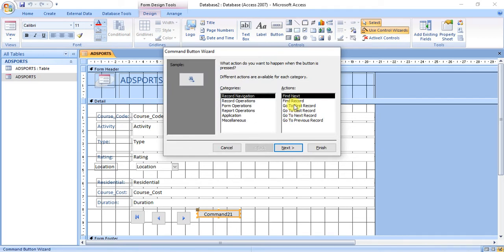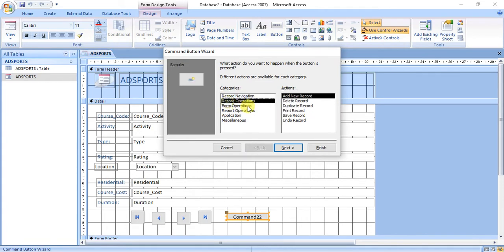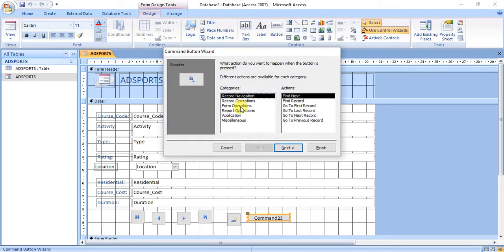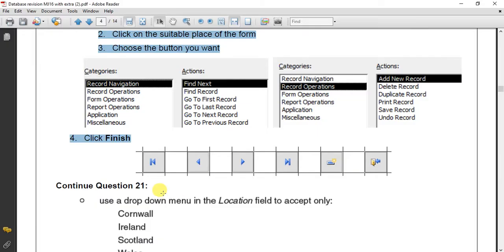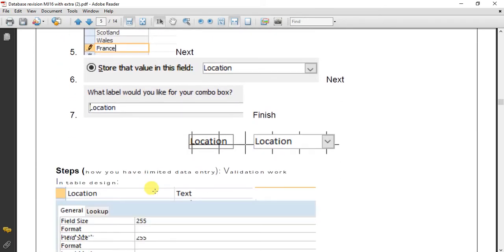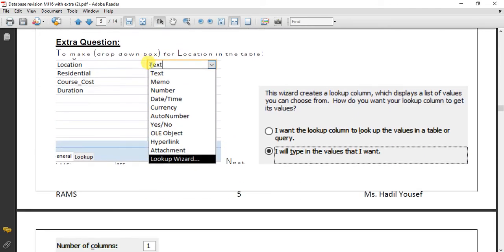Now, last. After this, you can also make from the record operation here: save, delete, add new, and so on. For the last button, you can insert from the form operation: close form, and so on. Okay, so let's find another. This is to continue on this and the combo box, then how to do the validation, how to make it as a combo box, but in the table design.